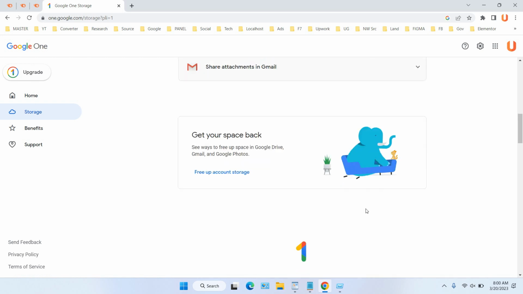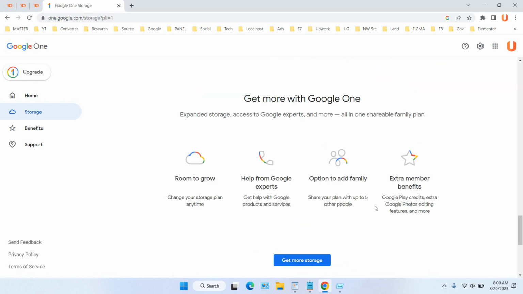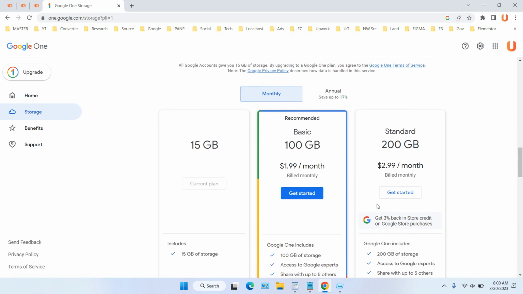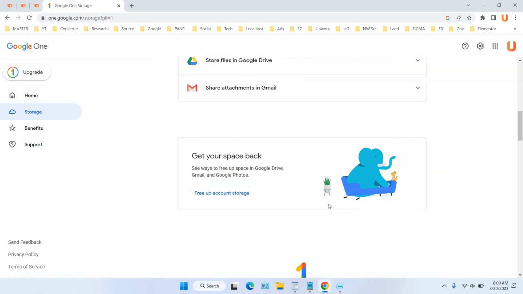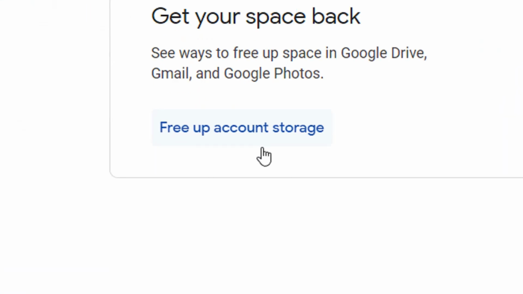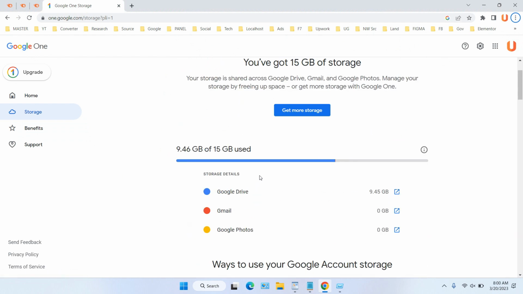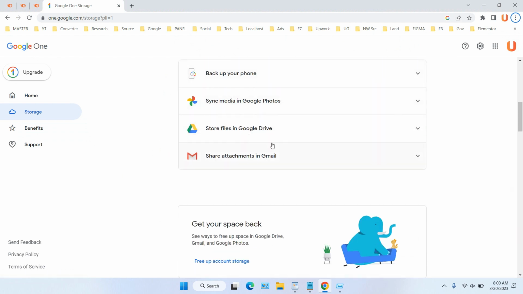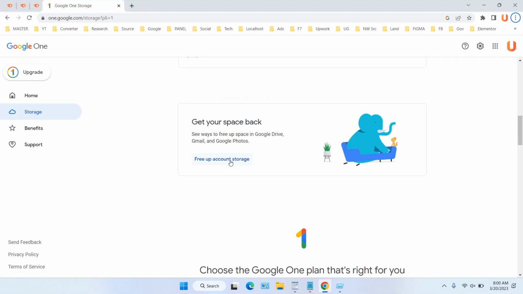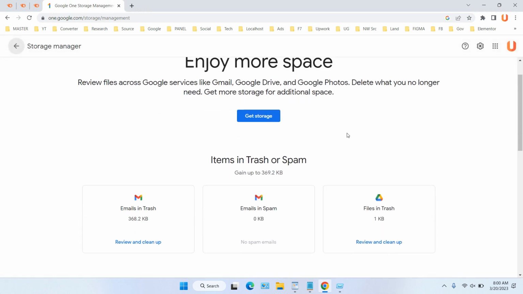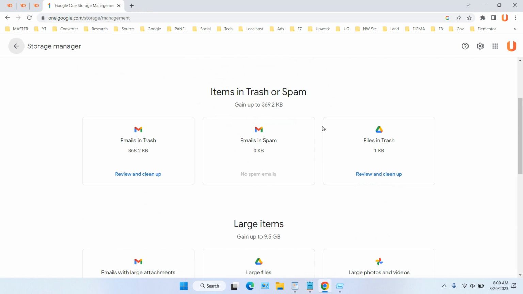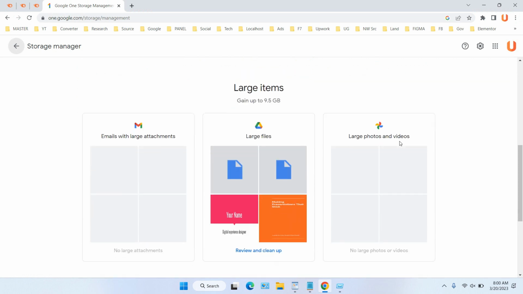So you can clean up your space by clicking the menu, Free Up Account Storage. Okay, you can see the menu is below this item. Just click Free Up Account Storage in here. And you can see there is Gmail and Google Drive also.